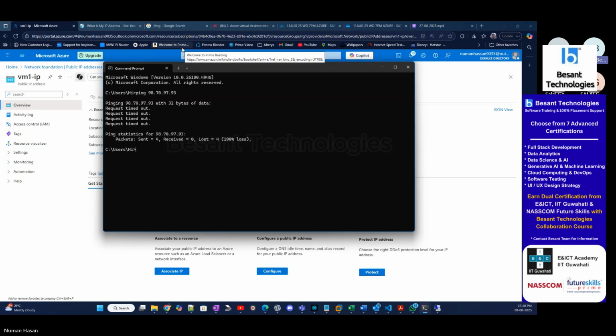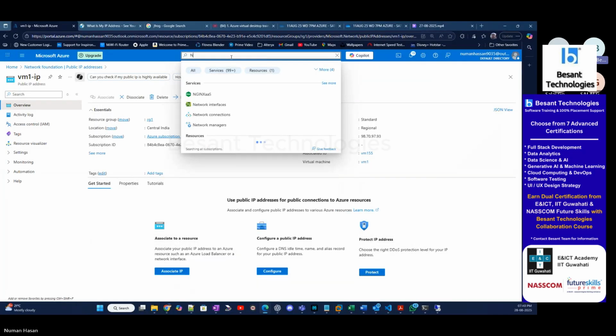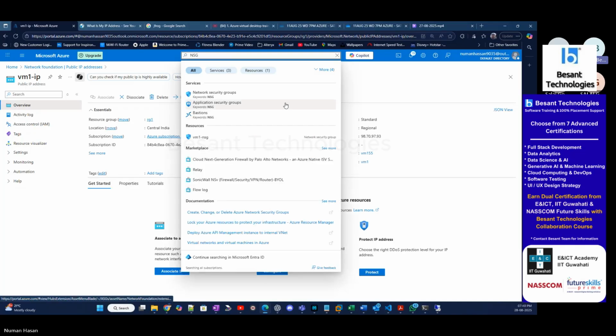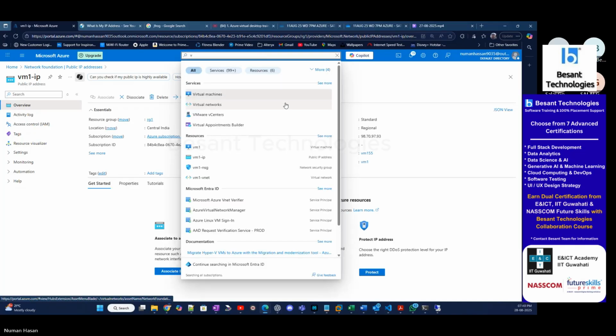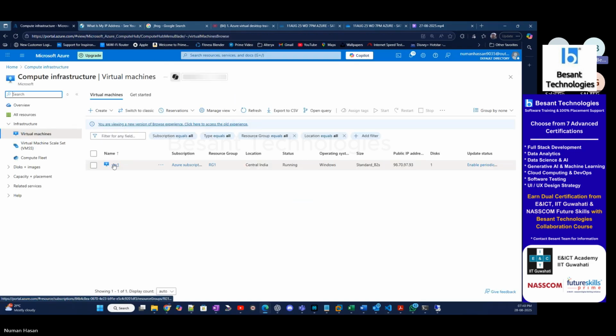This ping request usually works with a protocol that is known as ICMP. We have to allow that. If you're not allowing it, then this is not going to work for you. So now you know how to allow that. You have to go to NSG. Just go to the virtual machine, click on network settings and click on create inbound port rule.